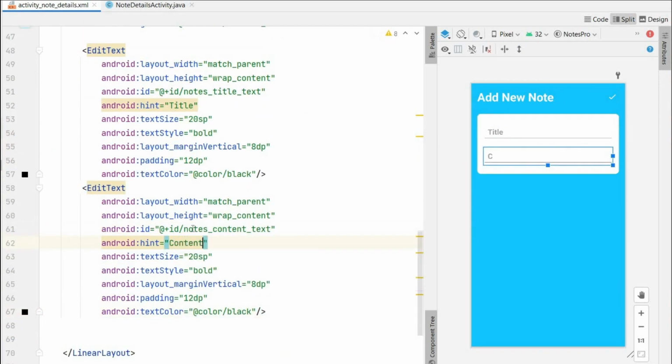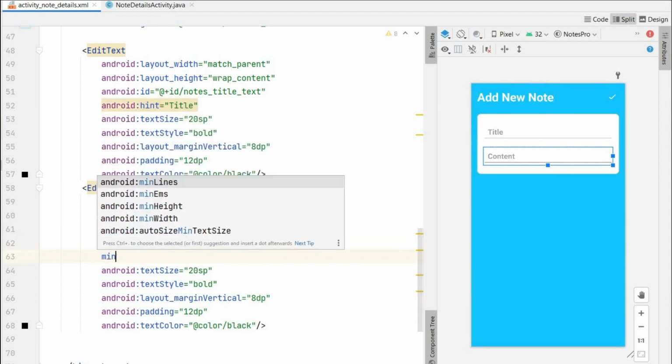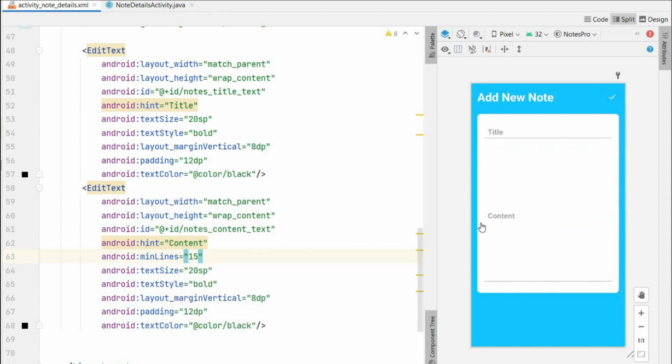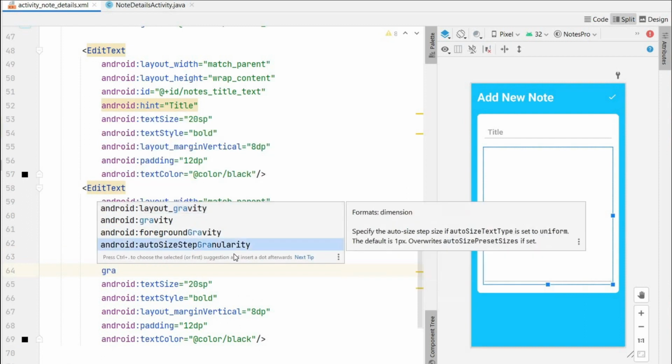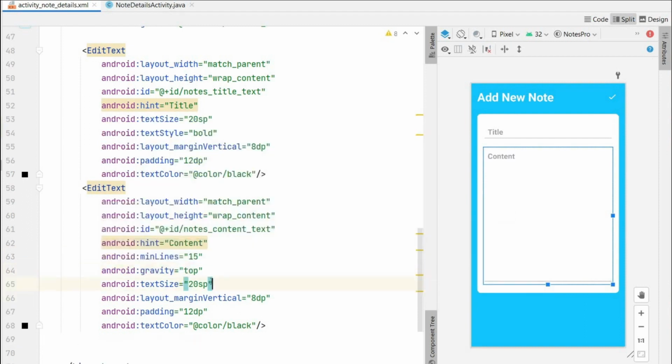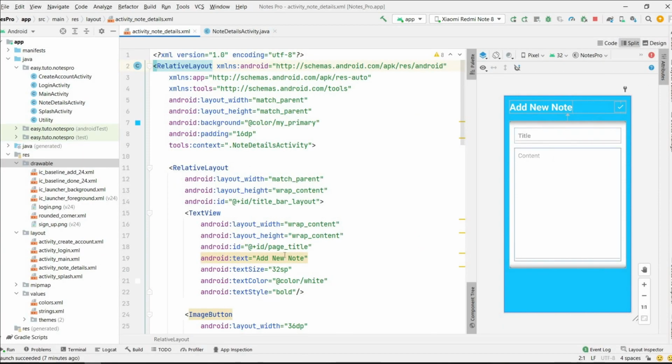Hint will be content. Content will be bigger, so I will give the minimum lines about 15. So it will have minimum lines. This content I want to be here, so gravity will be top. I will remove the bold, and that's it. We have designed the title and content. So we have successfully designed our add new note screen. Let's run it and test it.